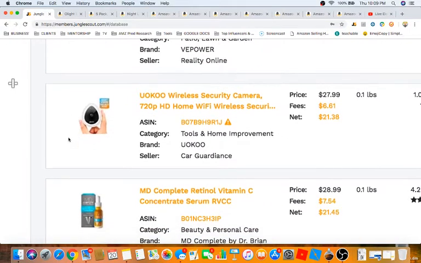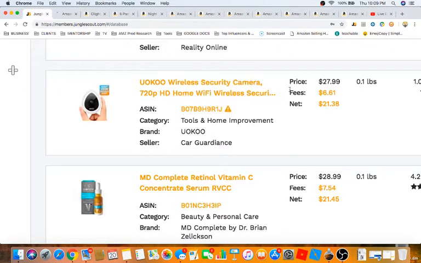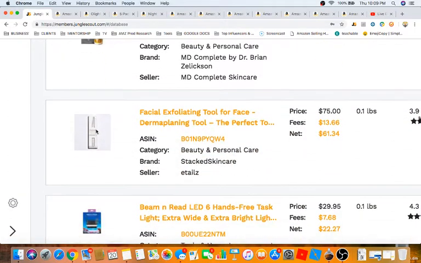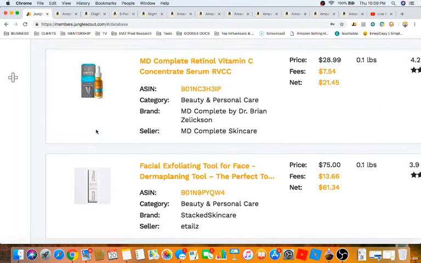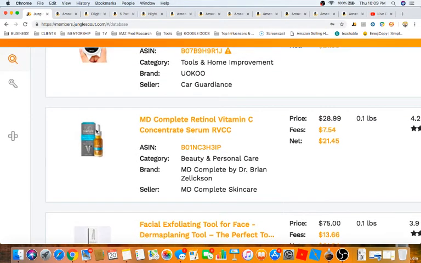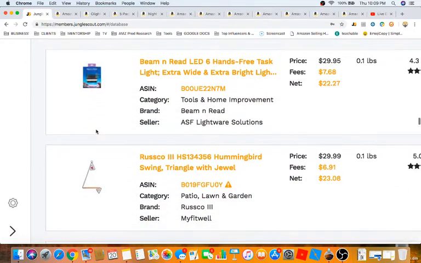27 bucks. It seems interesting, but at that price point, these cameras are usually more expensive. They're costly to source. They're pretty pricey to source. That's the words I want to use. They're pricey to source.